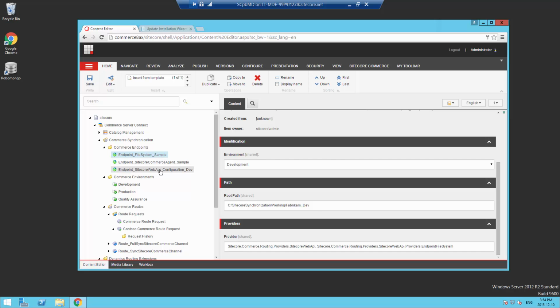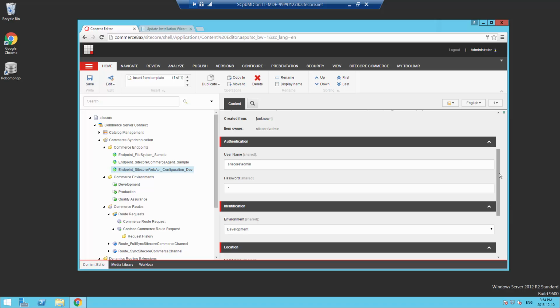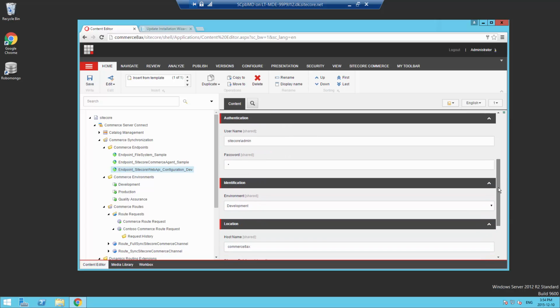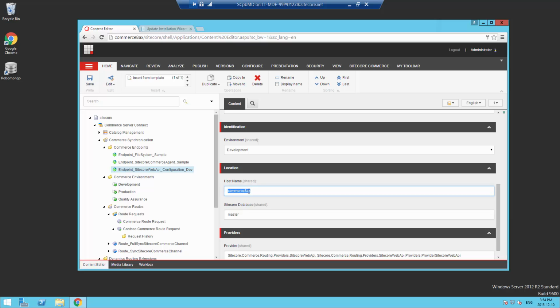There is also an endpoint here for the Sitecore system itself. In this case here, we're actually pointing to our own environment. You can see Commerce AX, and that is because you could possibly chain routing requests, so you could have one routing initiate another routing. In this case, everything's on the same box, so it's pointing to itself.